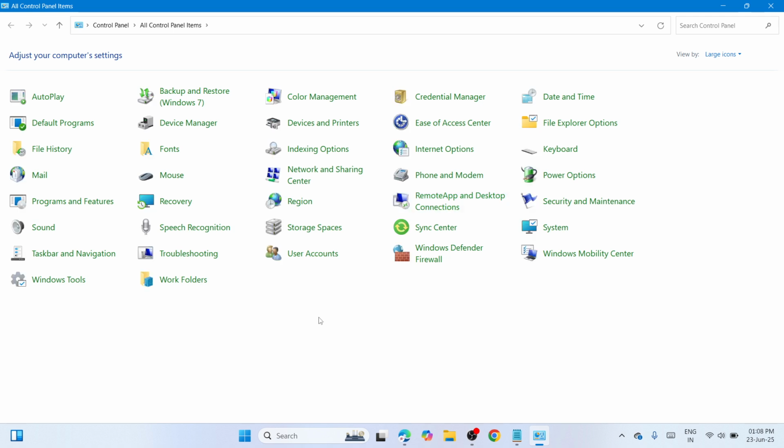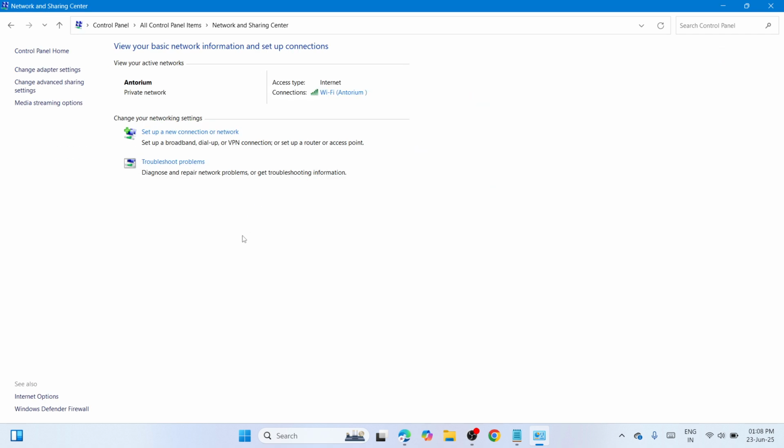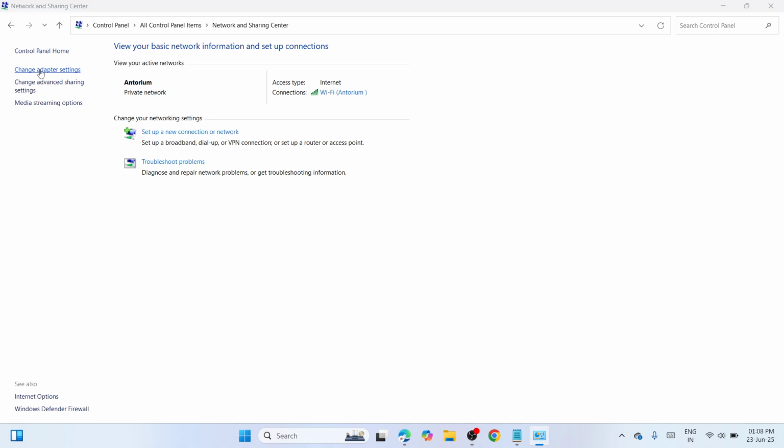Once you have opened the Control Panel, you need to change the view first. Navigate to View by, click on the down arrow, and change it to Large icons. Once done, find Network and Sharing Center. In my case, it is placed here in the third column next to Indexing Options. Now click on it. Once you click on it, you'll be able to see this option. Please proceed to Change adapter settings in the left pane and click on that one.